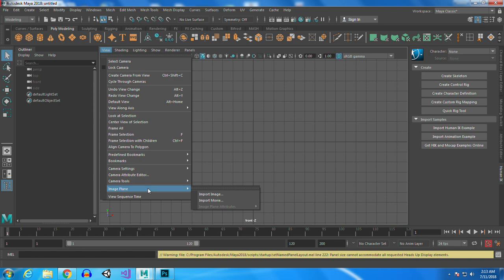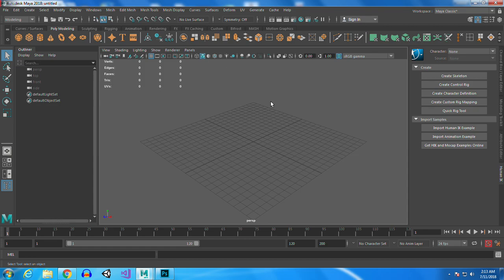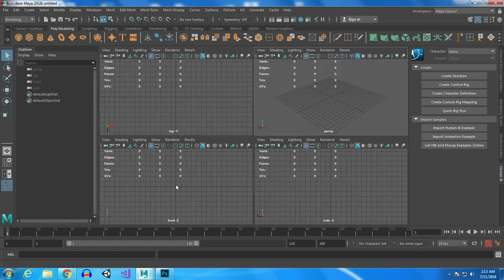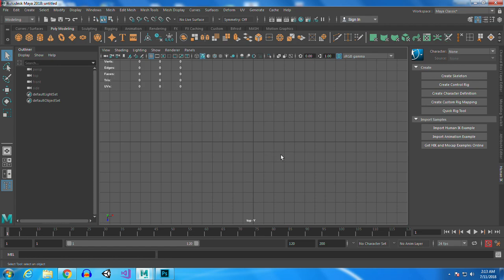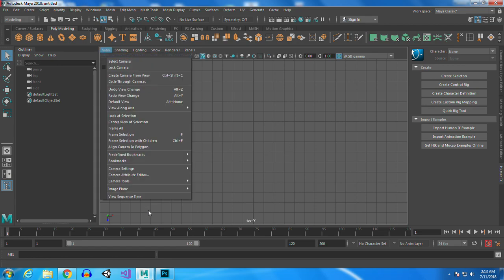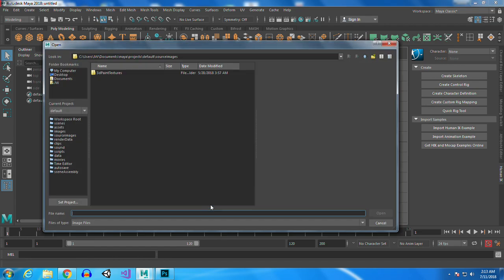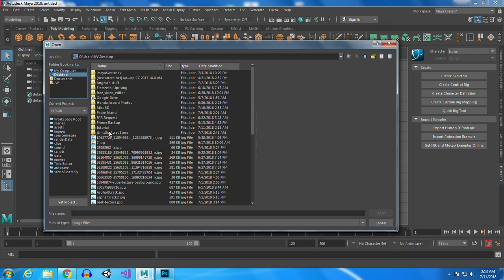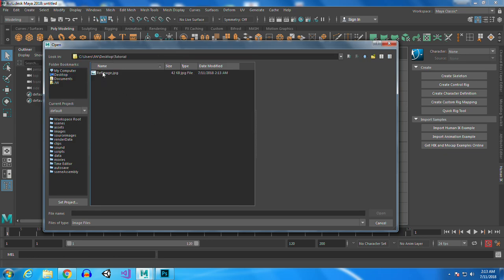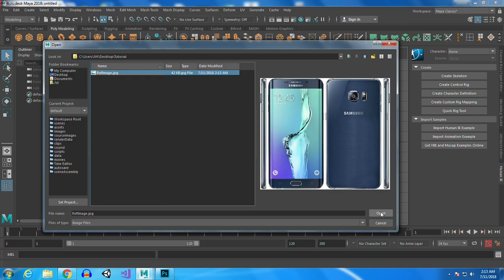Now, different 3D programs will have different options to do this. In Maya, whenever you're in the perspective, all I'm doing is tapping spacebar, and then I'll hover the mouse over whichever view I need. In this case, we'll go ahead and do it over the top. And so, once it's over the top, I'll go up here to View, Import Image, and then I'll find the file that I saved. In this case, it's called tutorial, and I'll click on reference image, and I'll open that up.